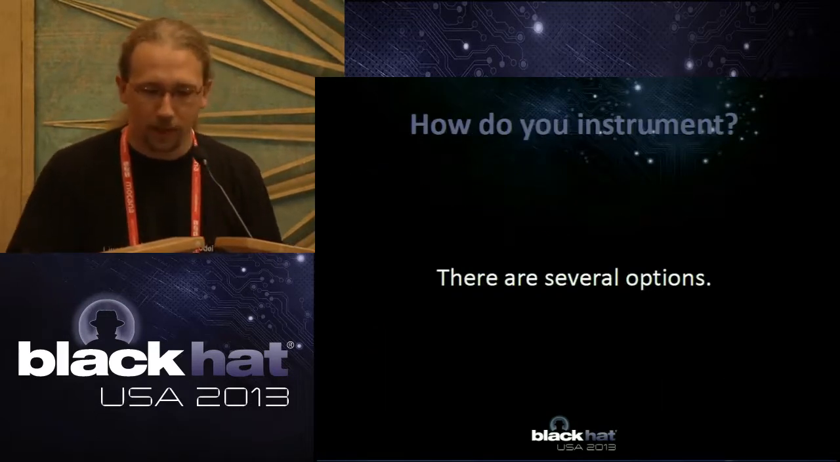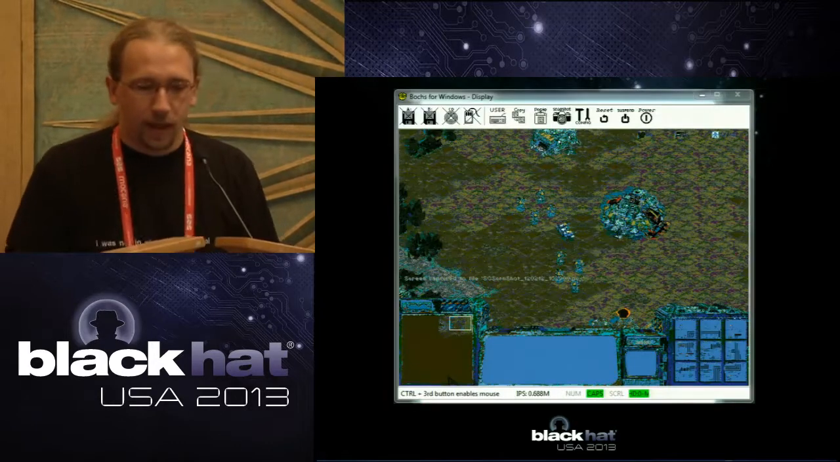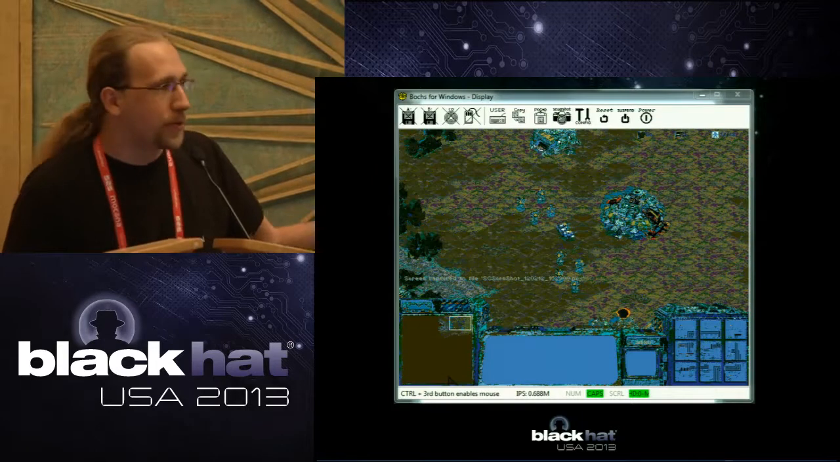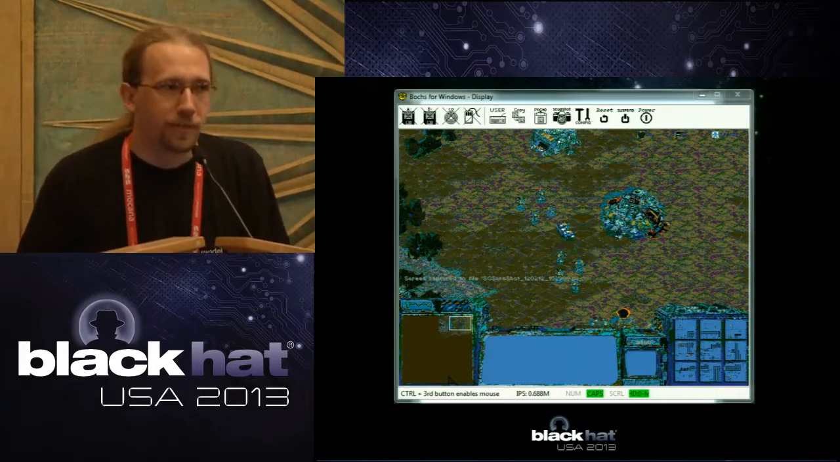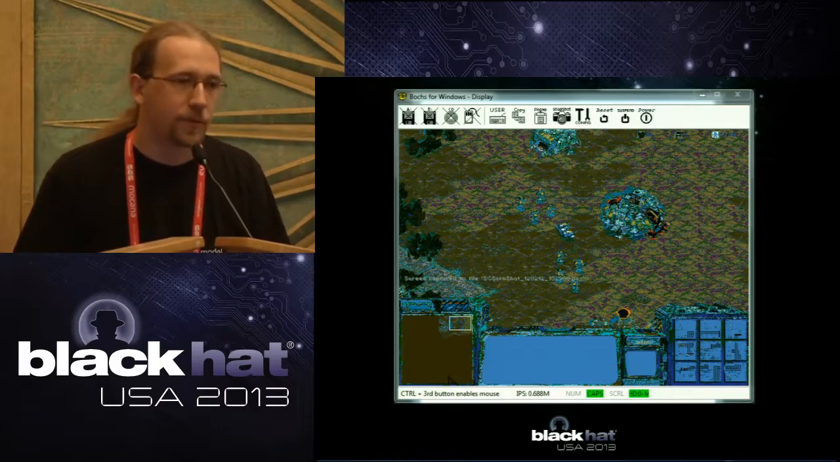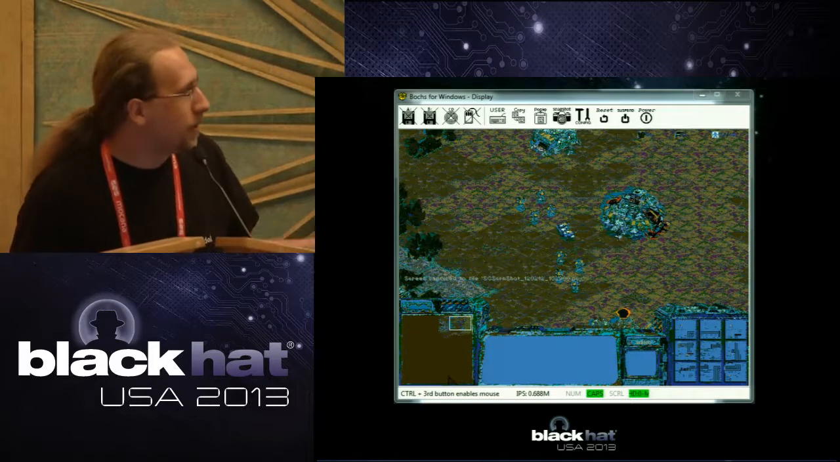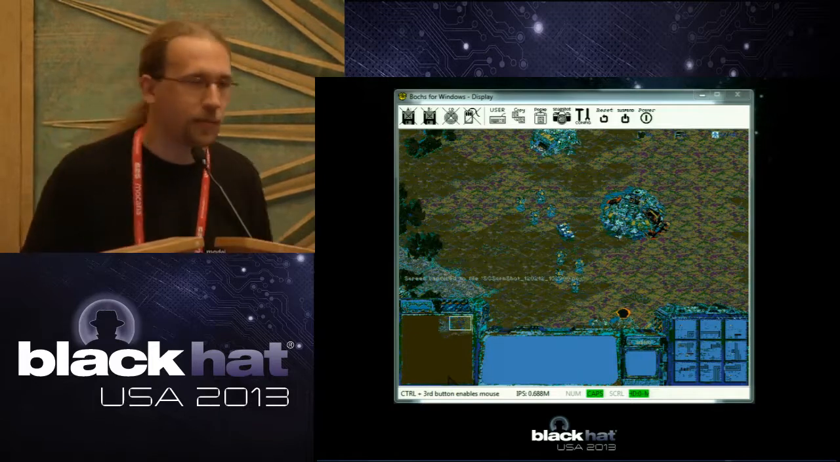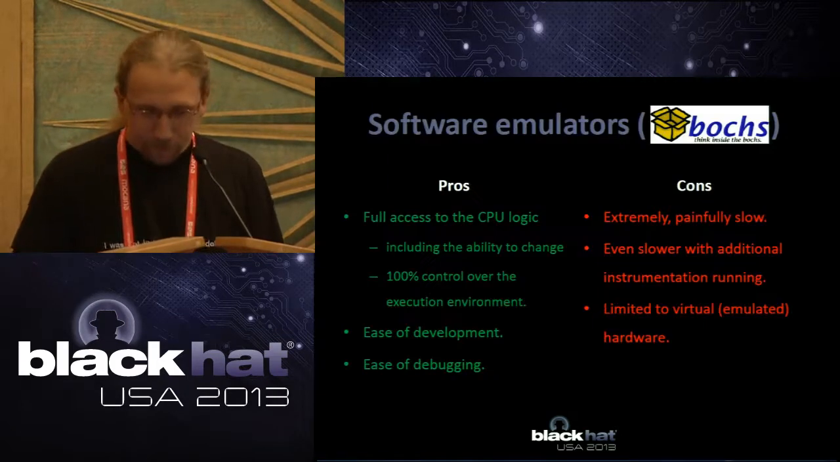So how do we instrument? Well, there are several options we discussed. The thing you see here is actually Bochs. Bochs is an open source computer system emulator, so it emulates both the x86 CPU and the hardware. And as you can see, it actually can run Windows and StarCraft 1, but it has some problems with the VGA color palette, but that's actually not a problem for us, it works.